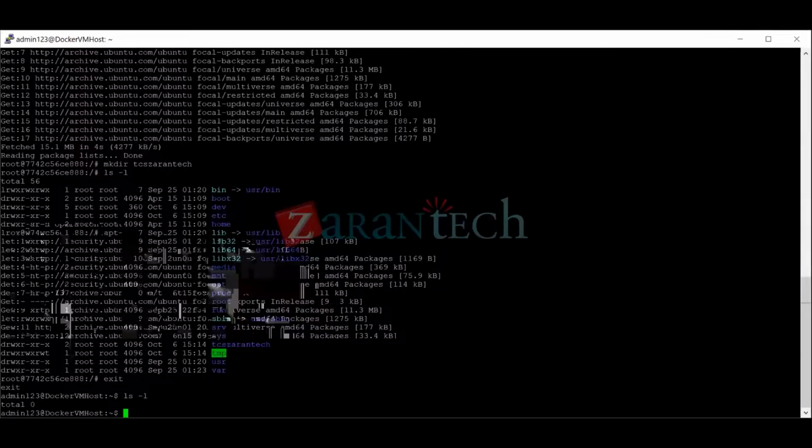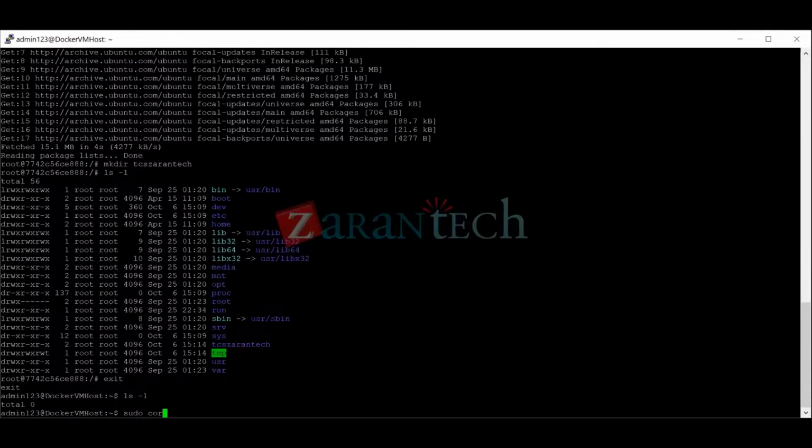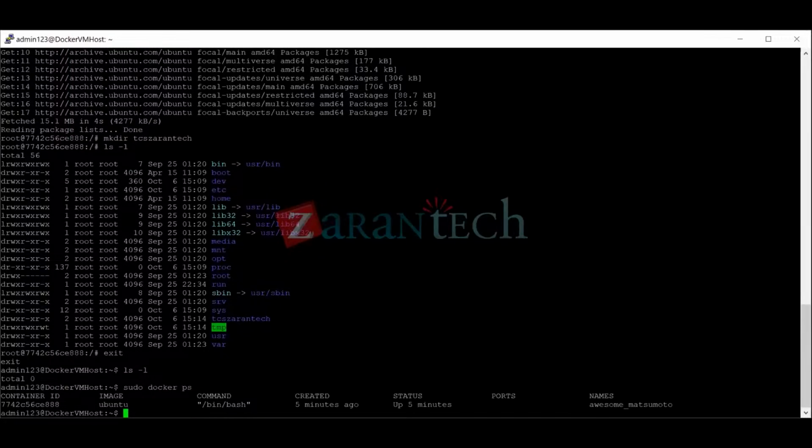So in order to remove a container, the command that you have to use is sudo docker rm, and then I have to get my container ID, right? So what is the process to get the container ID? sudo docker ps, and this is my container ID. So sudo docker rm, where rm is remove, and then I have to give the container ID 7742 or whatever it is. I'm not going to remove the container now. I'll just keep it as this, right?